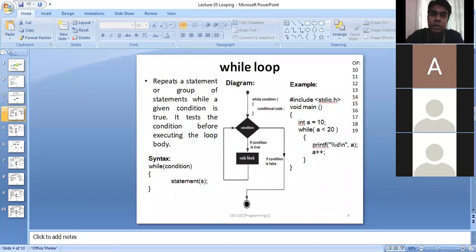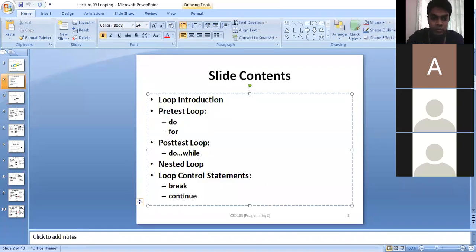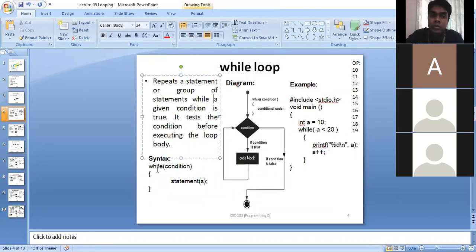So we have while loop. Okay, so I made one mistake. This is not do loop. This one should be while loop. So here is the while loop, and what it will do, it will check the condition. If this condition is true, then it will execute the statement, otherwise not.